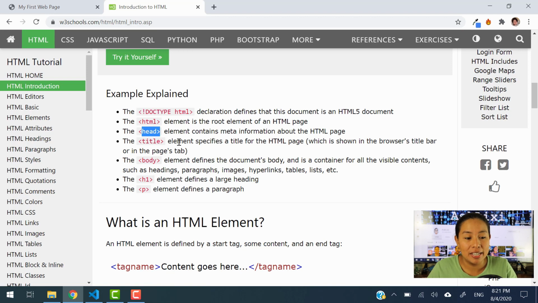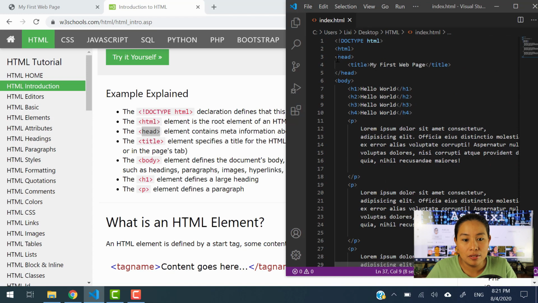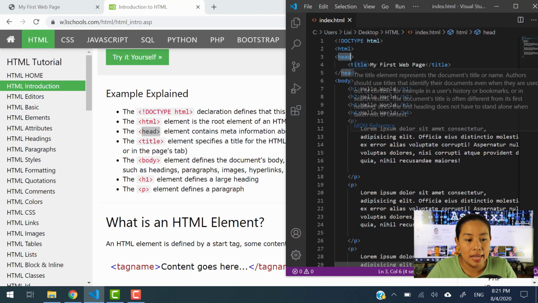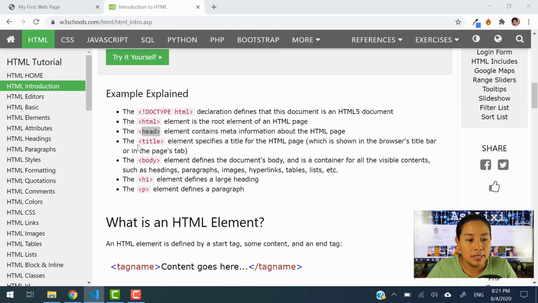But first, let's take a look at the example that we built yesterday. So under the header part, you see here, this is a head. This is the head of our website. And right now here, we have a title element. And let's go to it.